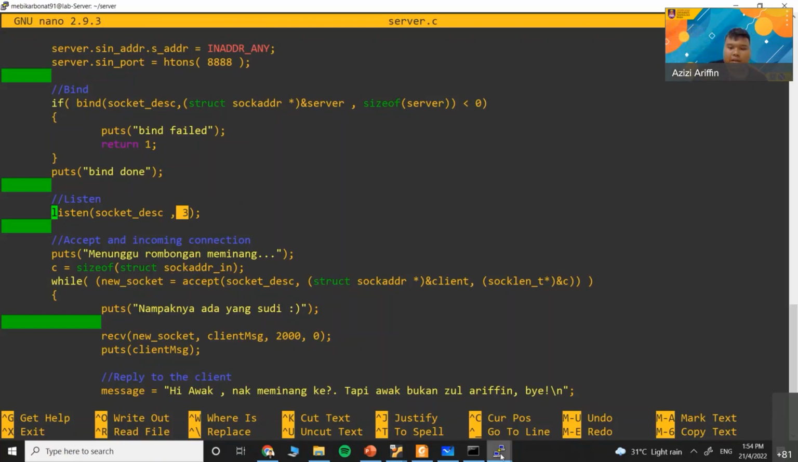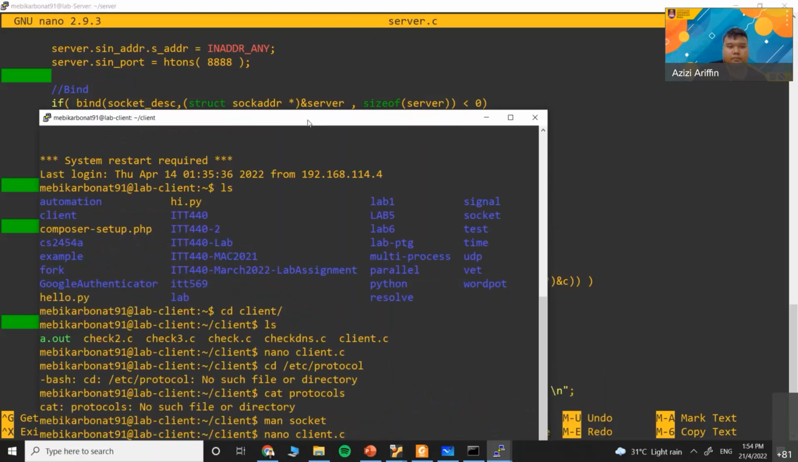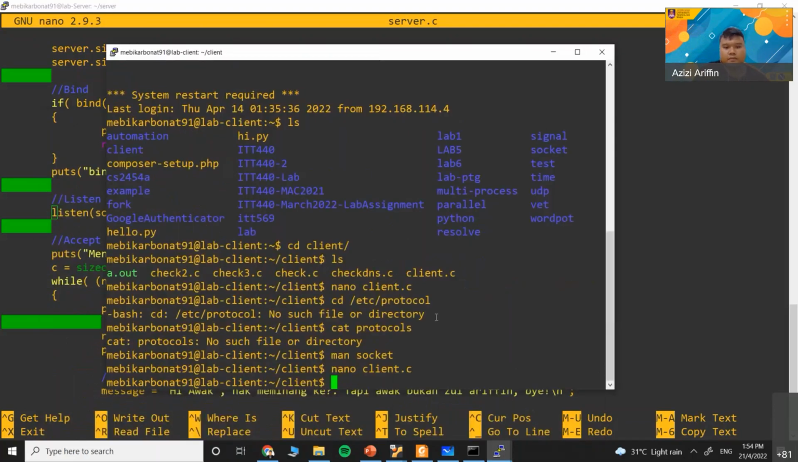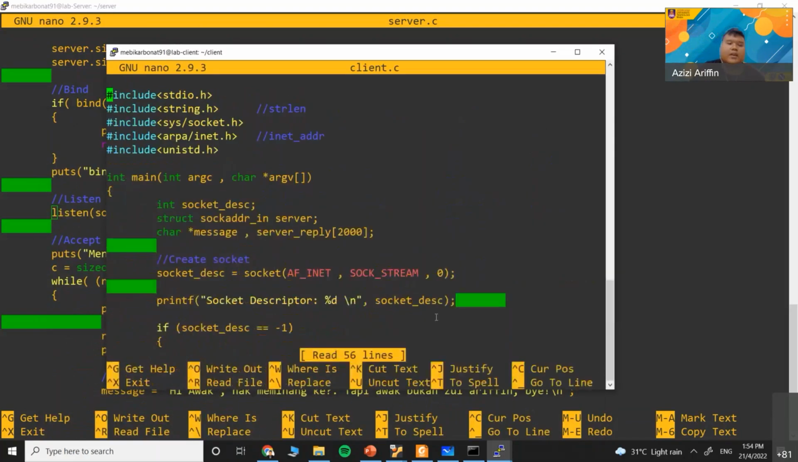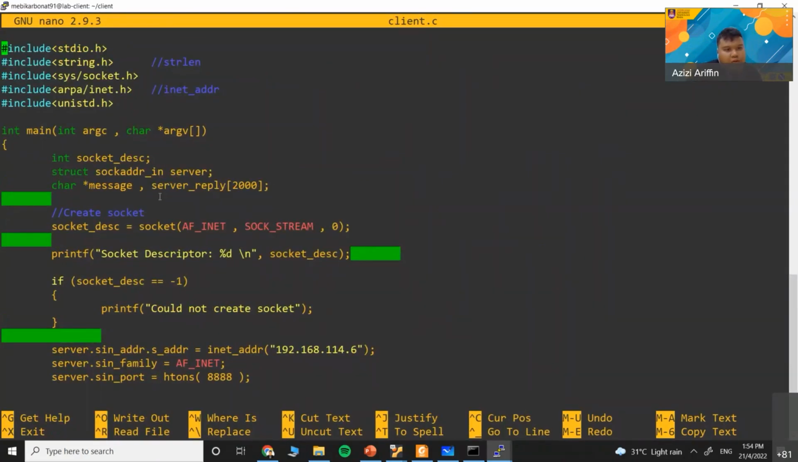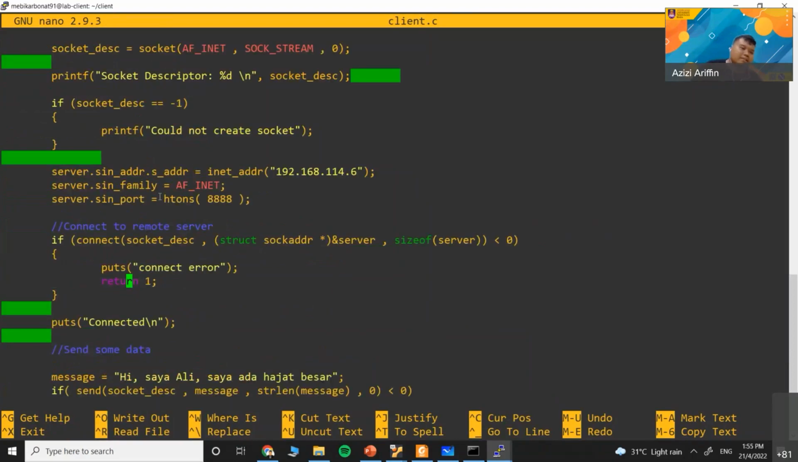So when we open up a client, okay, so for client, after we have created a socket, for client we don't need to bind or listen, since that is only for server, for passive participants. So for client, what it can do is initiate the connection using the connect function here.